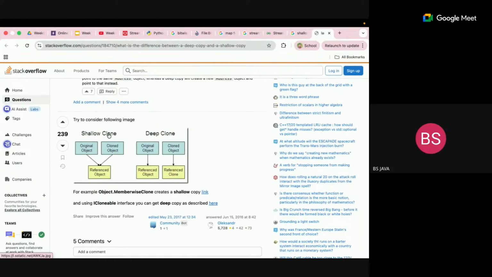In shallow copy, what will happen? Both the original object E1 and the cloned object E2 will point to the same date object, the referenced object. No, okay, I got this, ma'am. This part I'm clear about. When both of them are referencing the same object, that's a shallow copy, and when they have separate objects, that's a deep copy.